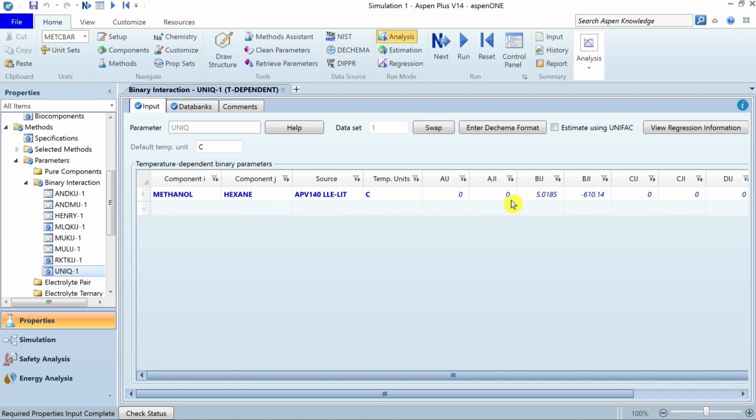So these are the binary interaction parameters for the UNIQUAC model, and specifically they will be used to calculate the activity coefficient using the UNIQUAC model. You can notice different sources from which these parameter values can be obtained. Let's switch back to LLE-LIT. You can also view what these parameter values mean.